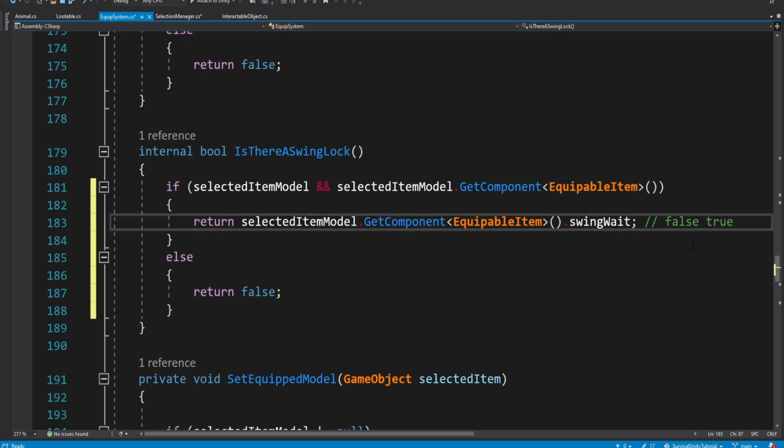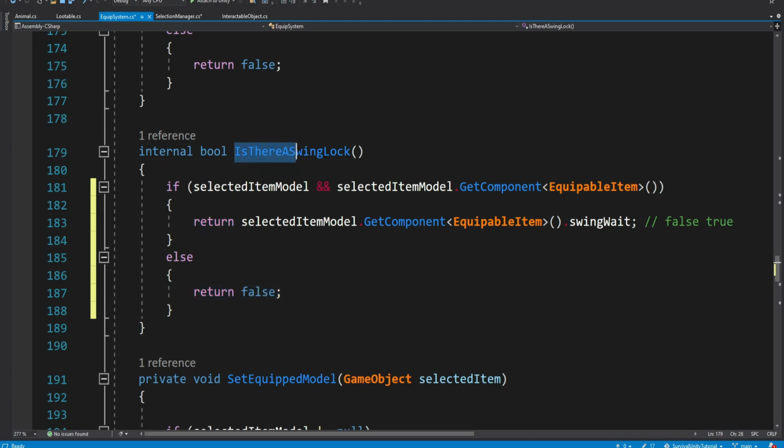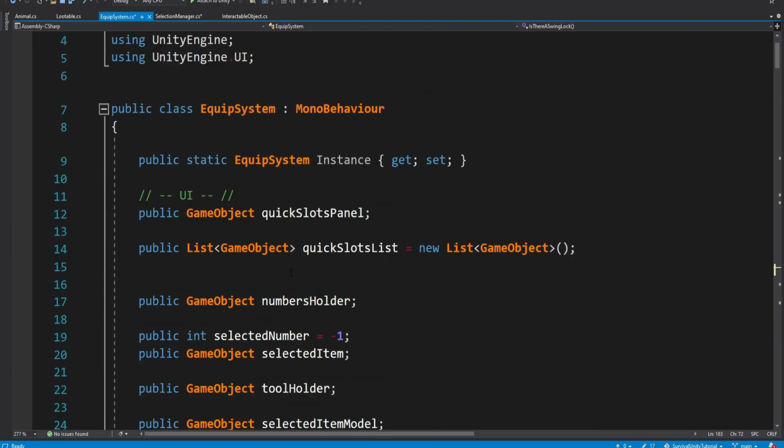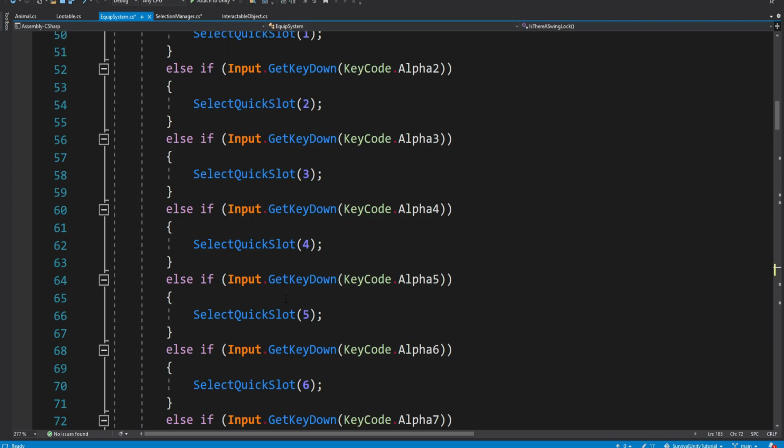It will return true or false. But if it's not an equipable item, it will simply return false, so we will know that there is no swing lock at all. Anyway, it can never happen because we're still checking this only if we have an equipable item. So only this is relevant. It will return this swing weight, and this swing weight is just a boolean that we have inside our equip system. Actually, it's not inside the equip system, it's inside the equipable item script.